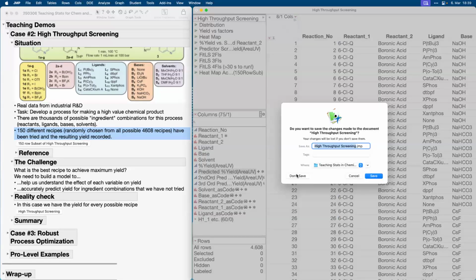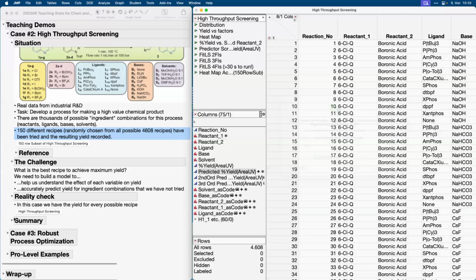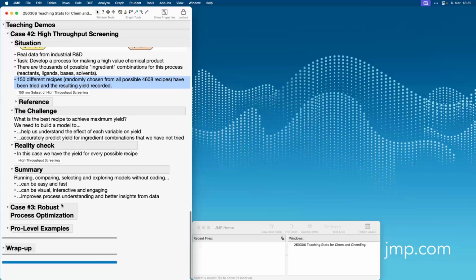Okay, enough about recipes. Just summing up: all of this modeling, checking different models, comparing models, selecting a model, it's all easy and fast. It's very visual. So that means it's all very engaging for students and interactive. And it really helps to improve the process understanding and get better insights.